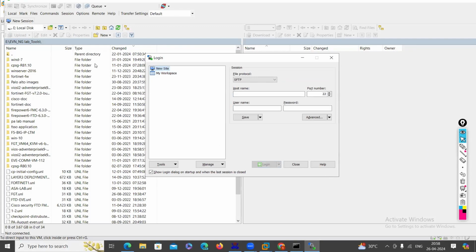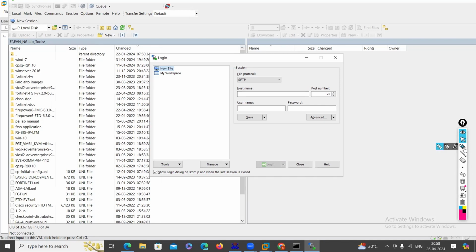It will split your screen into two panes. The left side screen will show you your local hard disk, your local machine where you have the image files, that is, your local machine's storage. And the right side pane will show you your EVNG storage. For that purpose, right now I'm on the base machine and I'm launching this WinSCP application.